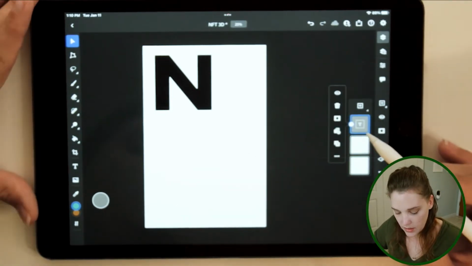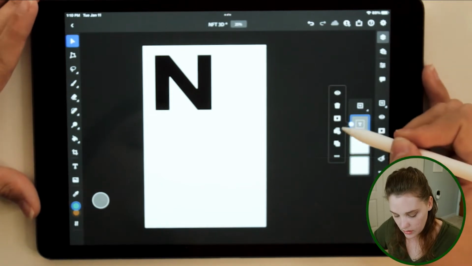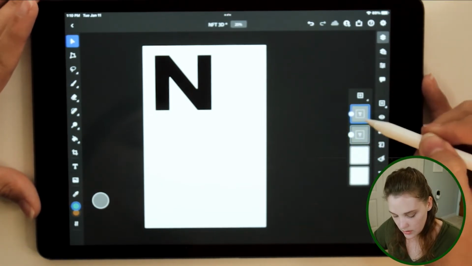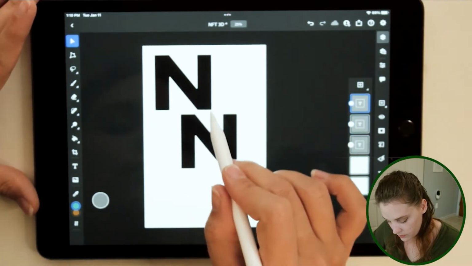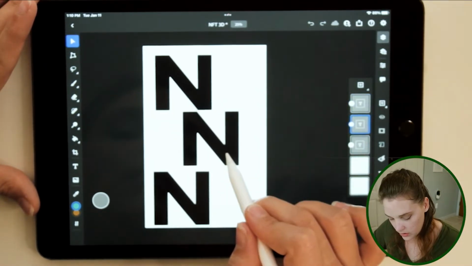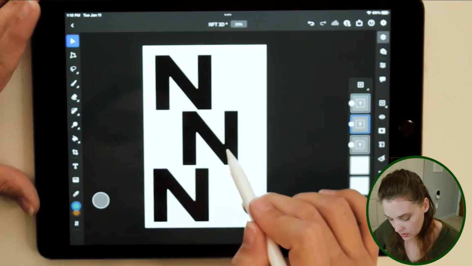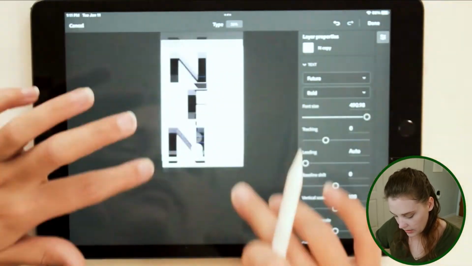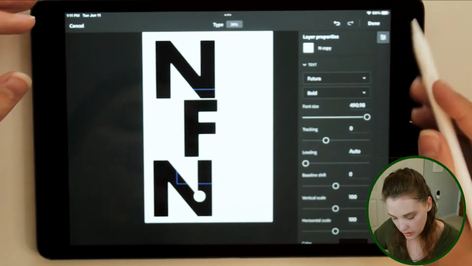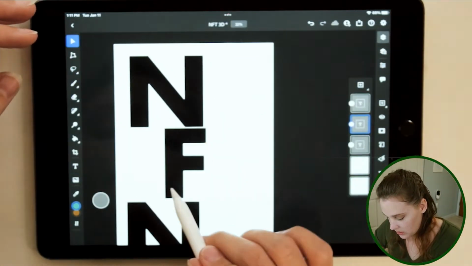Duplicate this one by tapping on the layer and pressing the double pages. And I'm going to do it one more time. Now these letters are going to change, so I'm not going to be too fussy with them right now. It always pulls the artboard out of line with where you are. There we go. Okay, press done.